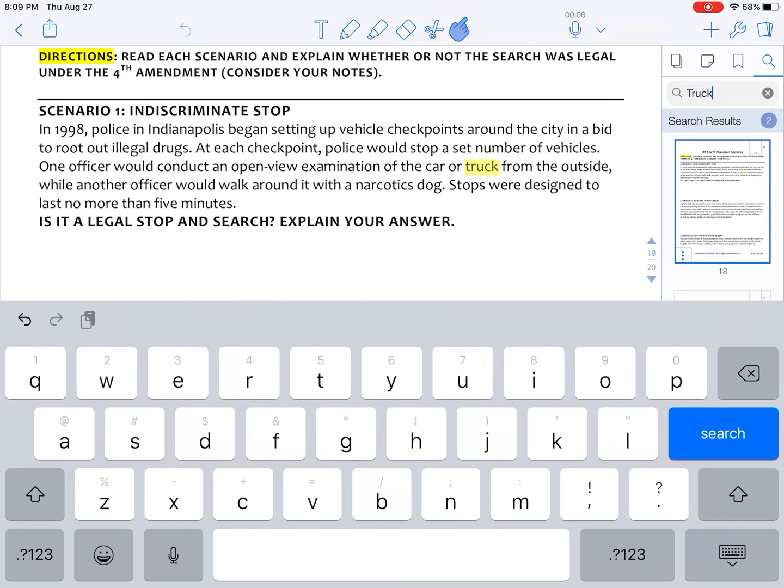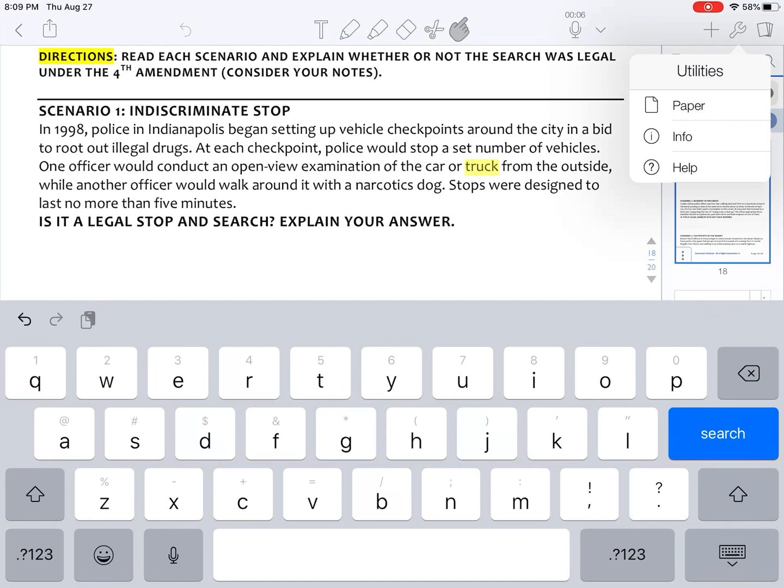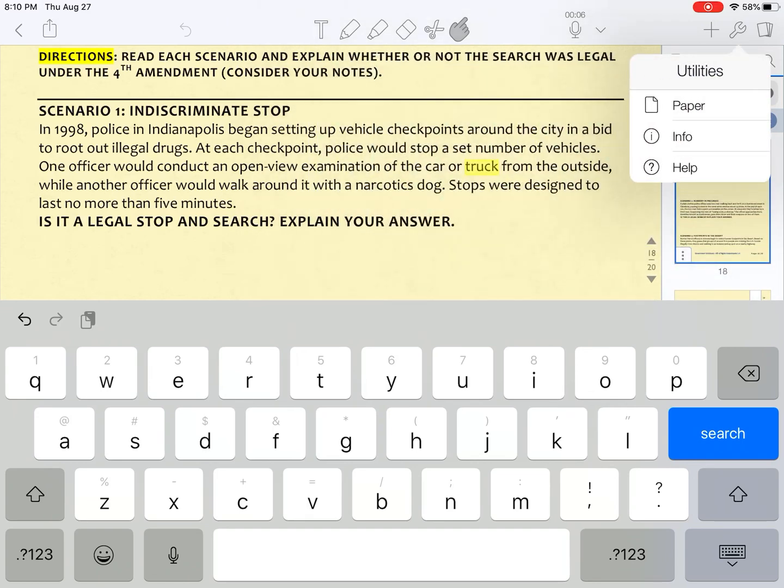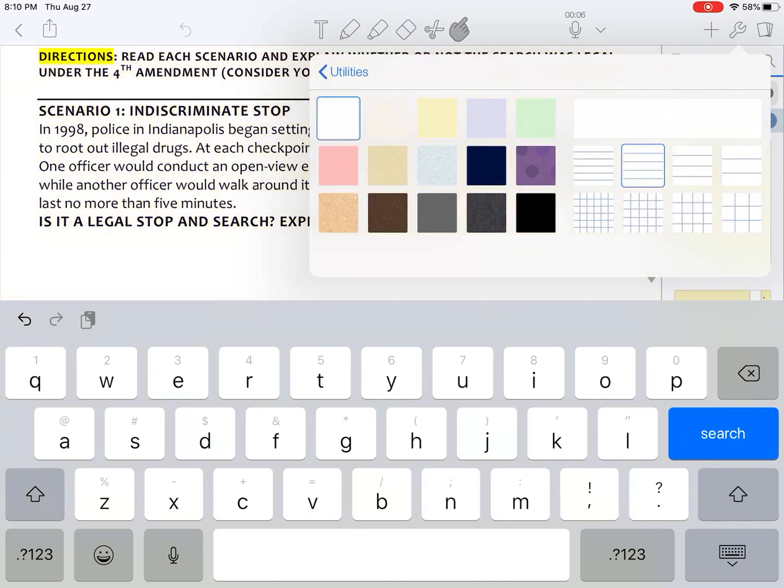Okay, let's look at the wrench in the top right. This can allow you to change the paper to something prettier if you want, and change the lines, make it a graph paper. It won't do it to mine right now, but it might to yours on a blank paper on Notability. Okay, let's actually go back to white there.